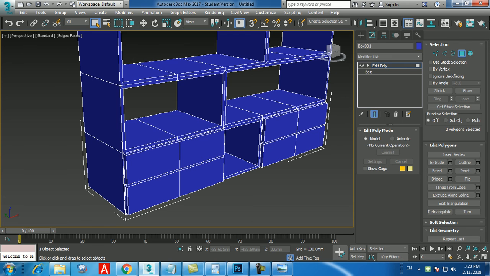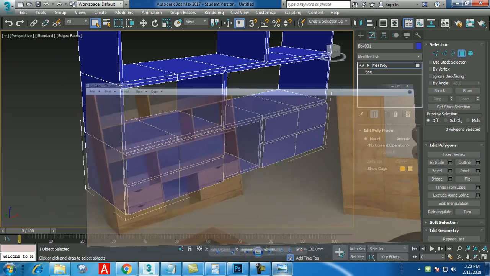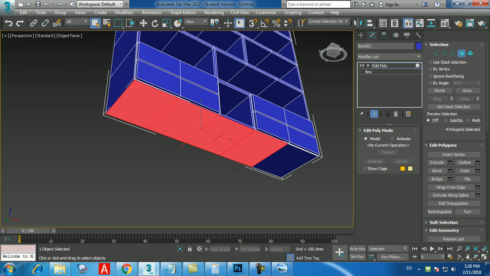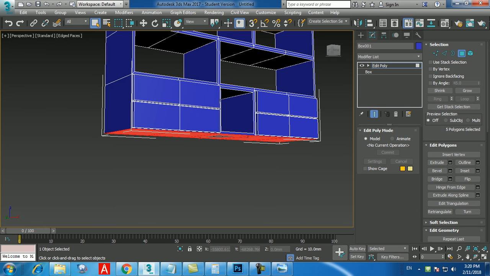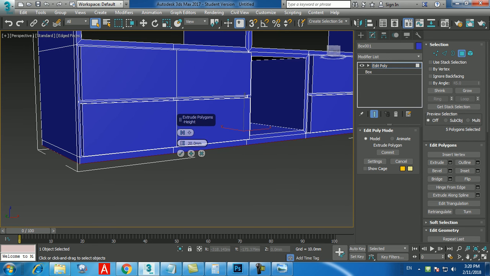Done. And one last thing, select the bottom polygon, click on the black box near extrude, give it like 50 millimeters, 50, yeah. And green tick mark to finish it.